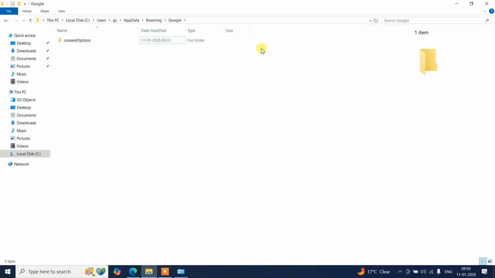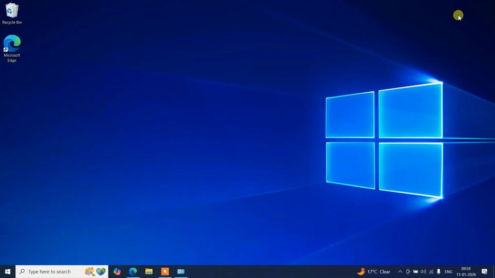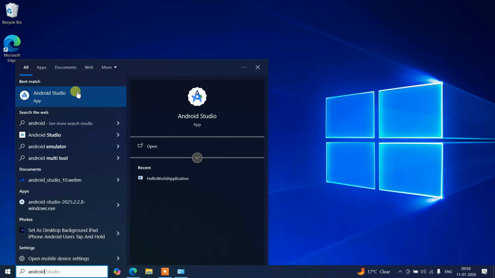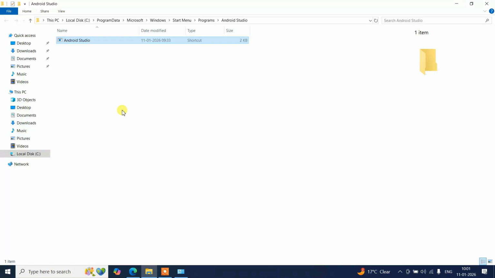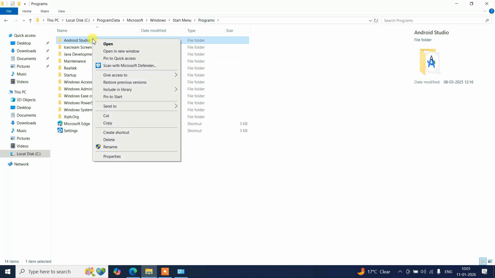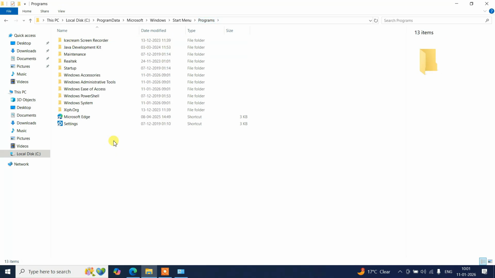So that's pretty much all about it. Next you can close all this and go to search and type Android Studio. That will show you this app over here. So our app is no longer installed, but still it's going to show you the shortcut. So you need to right click and click on this open file location. Here if you go a directory back to your programs folder, you will get this Android Studio. So that is what you need to delete so that it no longer shows that shortcut also.